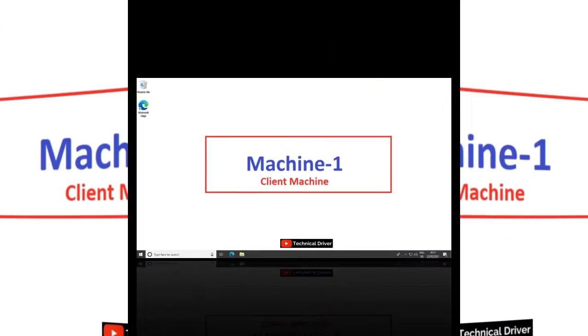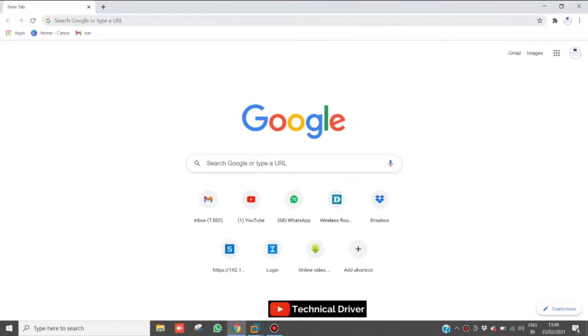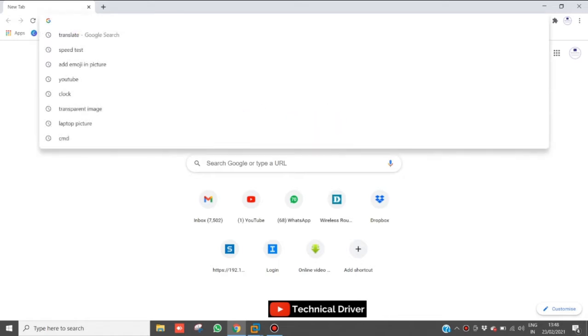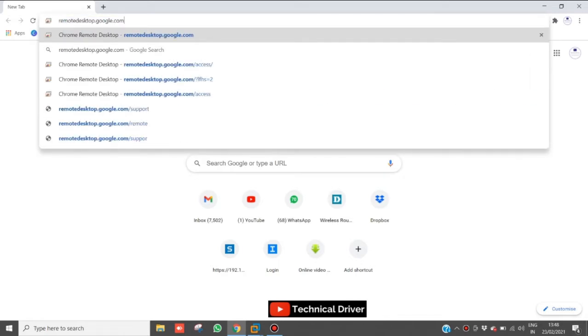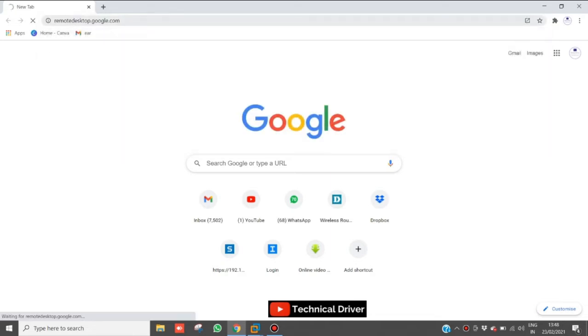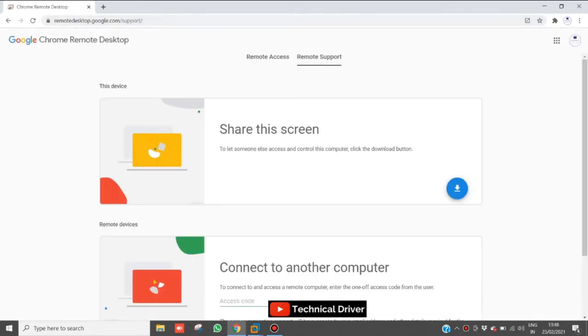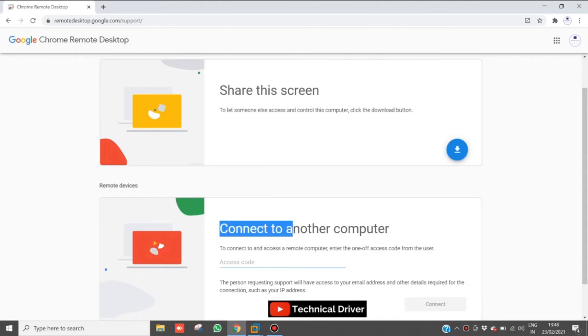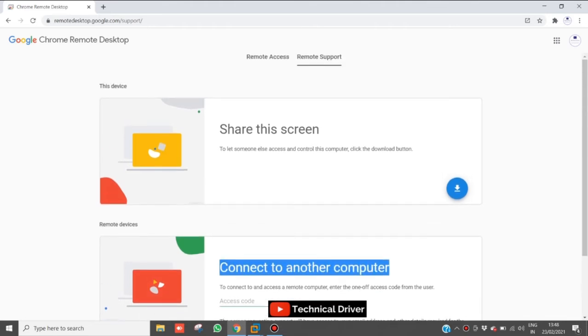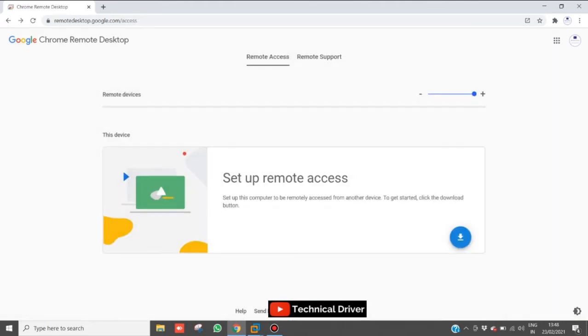Now I'm going to download this application through my web browser. I have opened Chrome and now I'm going to type remotedesktop.google.com. You can see here the share this screen option is showing, and connect to another computer is also showing here. You can put in the password and then connect by using this.